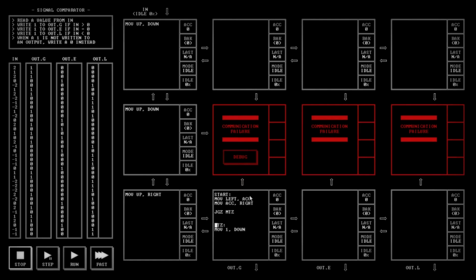So if it's more than 0, it jumps down here. It moves a 1 down there, and then it's done, I guess. So we'll jump to, is it JMP? JMP start. Otherwise, if it isn't, then we move 0 down and jump to start.